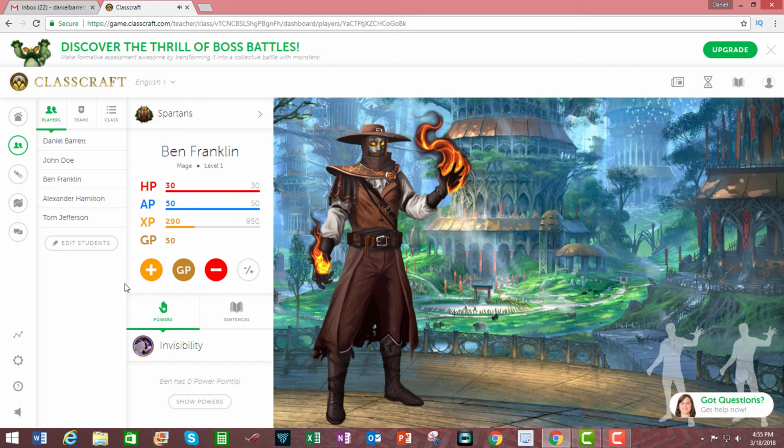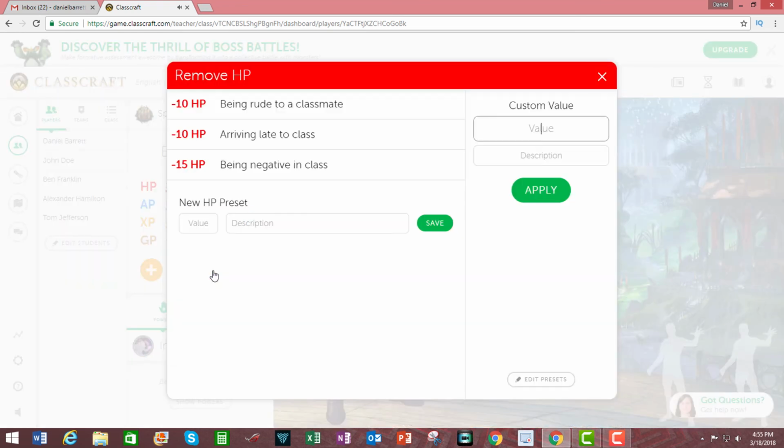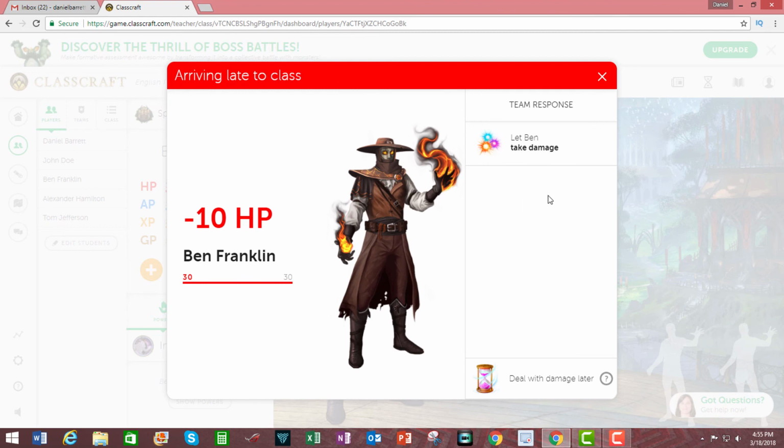Likewise, a teacher may deduct health points from a student who has exhibited an undesired behavior. They do this by clicking on the negative icon, and again clicking on the relevant option, such as arriving late to class. The team may opt to let Ben take damage, or to intervene using some of their powers.